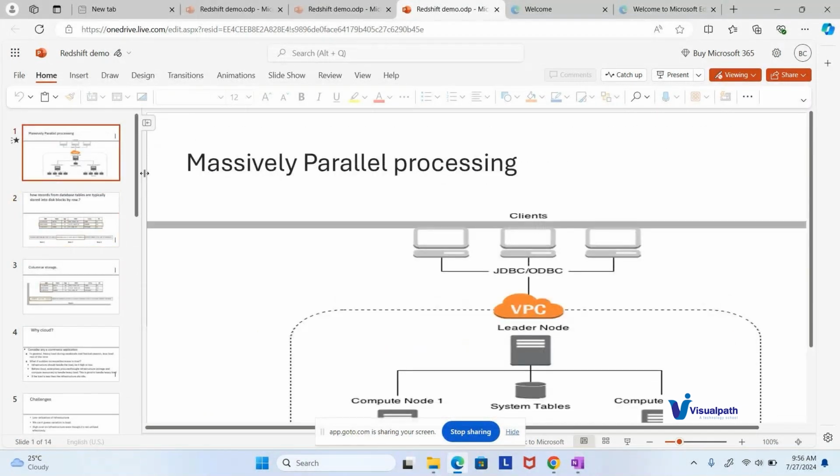Bhaskar, we have compute nodes, right? The data will be distributed to compute nodes. Within the compute node, we again have slices. Yeah, please go with your question. If one of the compute nodes is down, what will happen?